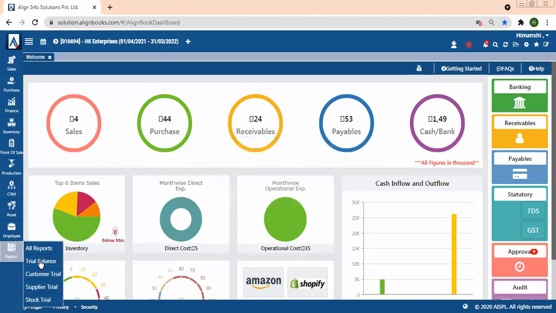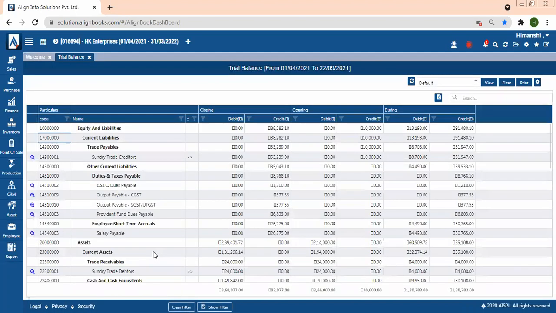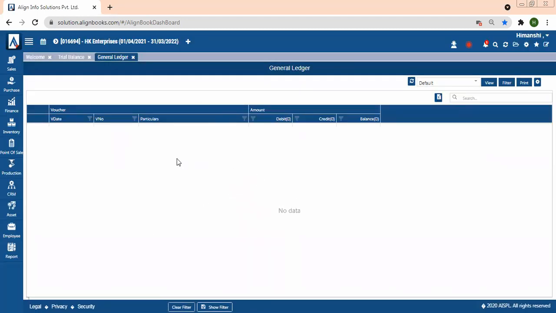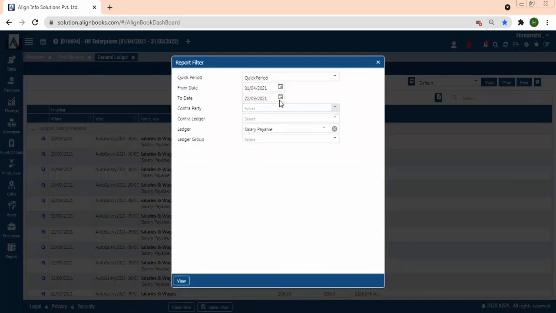Click on reports and then click on trial balance. In trial balance, you will get to see the effect of the salary posting. Here you can see salary payable, and it is showing 26,275. That is because for the employee one we also took a session yesterday, so it is including that as well. So as you can see here, let me change the date for today.